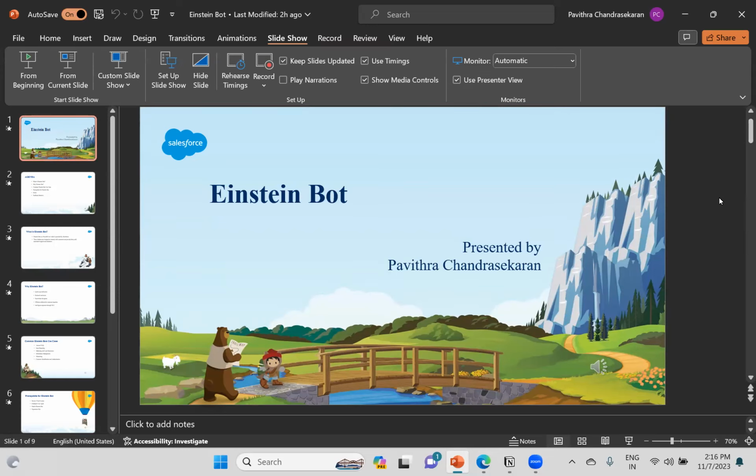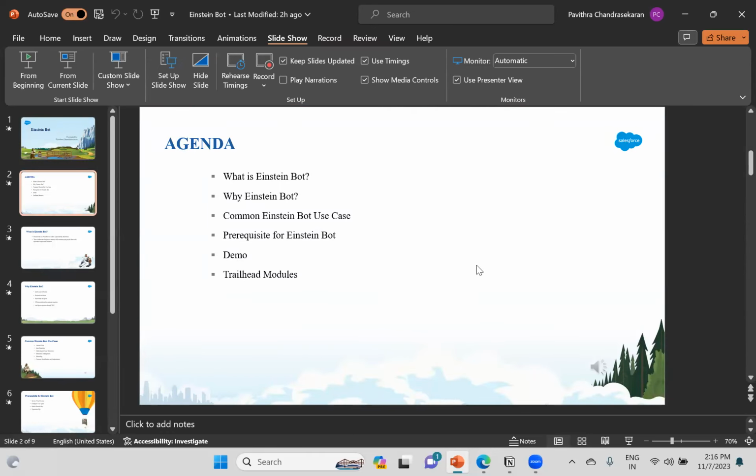Hello, everyone. This is Pavithra. I'm going to share the configuration of Einstein Bot. Before that, I will give you a brief explanation about Einstein Bot. So this is today's agenda.